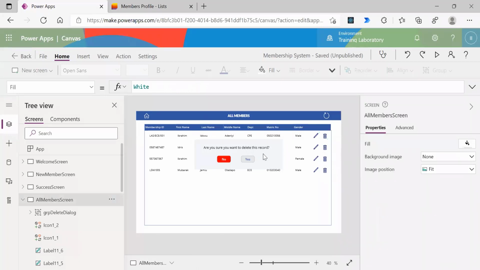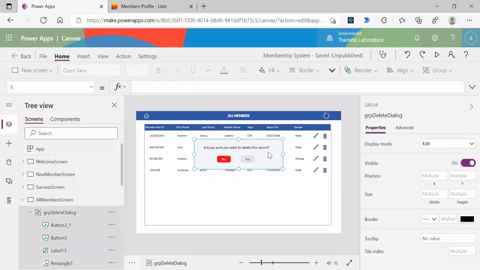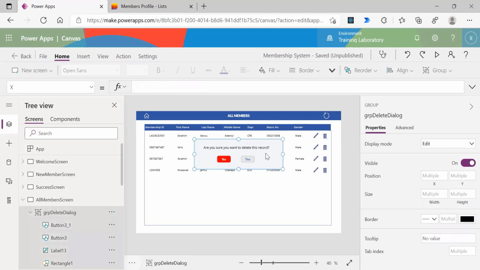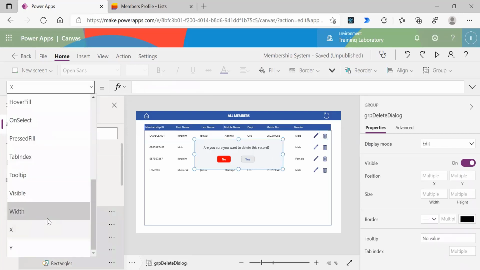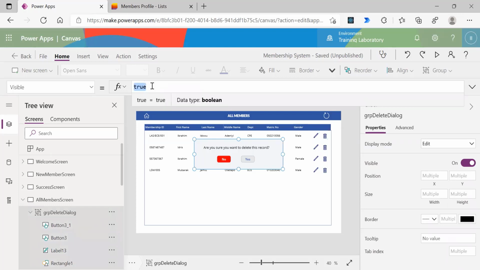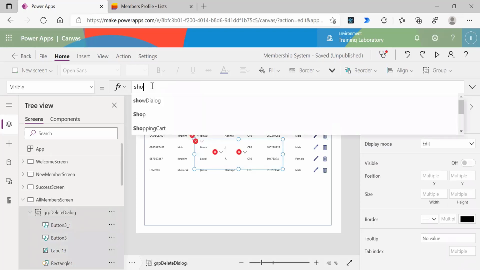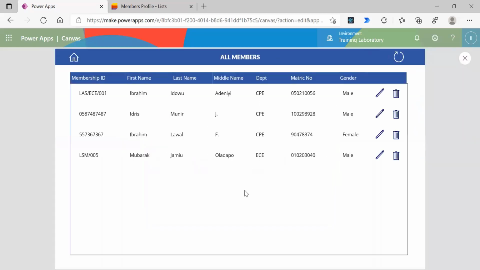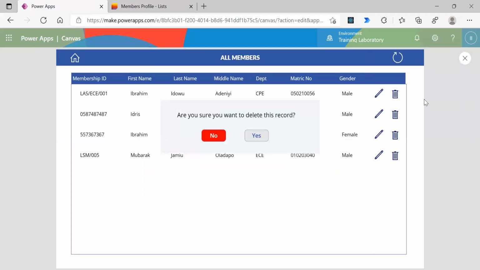Now I will set the visibility of this dialog to show dialog. I don't know if you understand. When I select this button, I've set a variable called show dialog to true. This show dialog will be a Boolean, a true or a false. Now, I want to set the visibility of this dialog to show dialog. So on visible of this, you can see it's true, but I won't make it true now. It will now be show dialog. Now, when I play this and I click on this, it will show it.